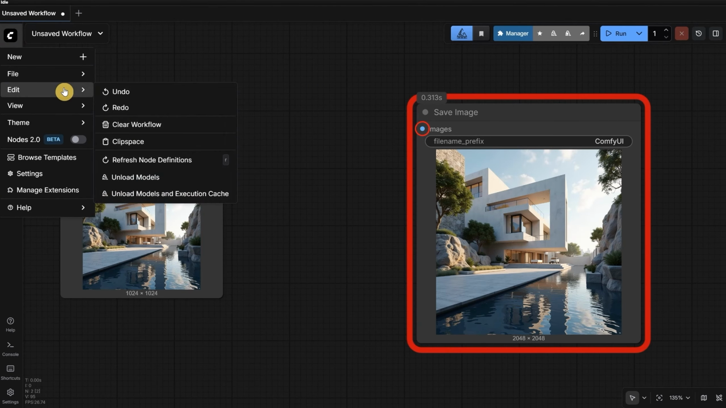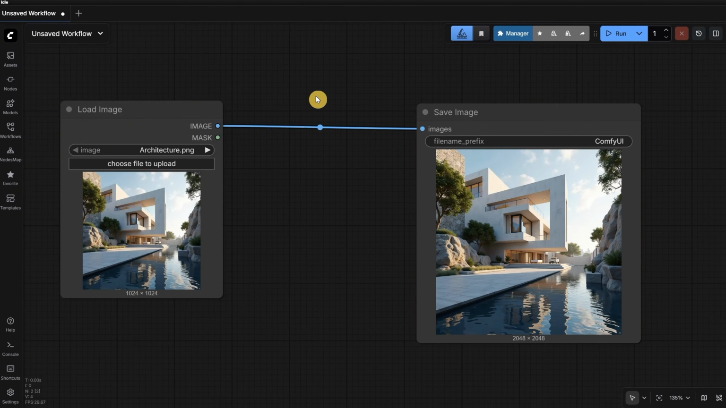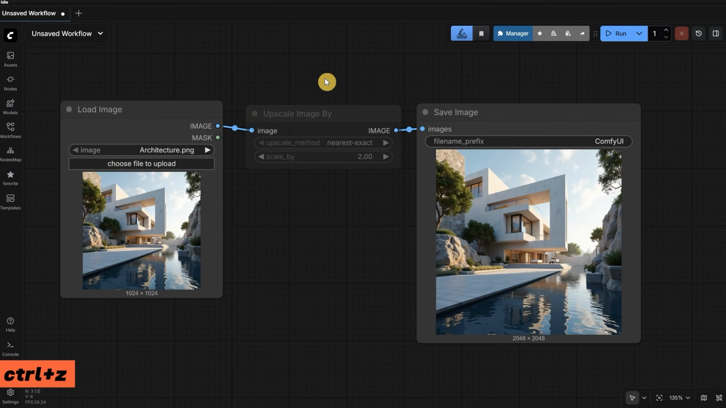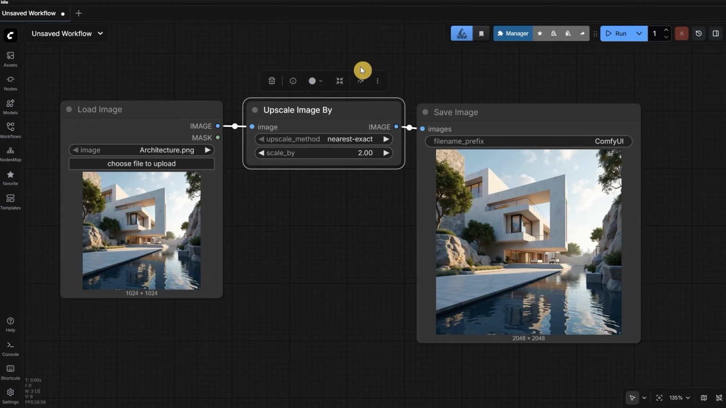Let us go to the menu, then Edit, and click Undo. You can also use Ctrl+Z multiple times until you get back to the state you want. I will undo until everything is active again.